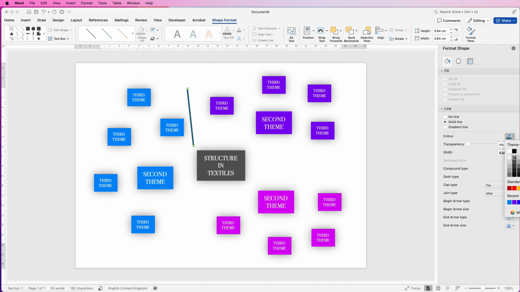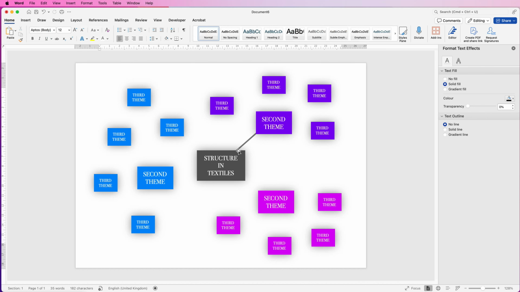I'm going to change the colour to a dark grey. And then you just grab one of these green balls at the end, pop it over to your central icon and then over to your first theme. Now you can see at the moment the line goes over the top of each box. In order to change that, go to Send Backwards and select Send to Back. If you can't see these icons, it's because you haven't clicked on Shape Format. You deselect, you can see that line is now nicely behind those 2 boxes.